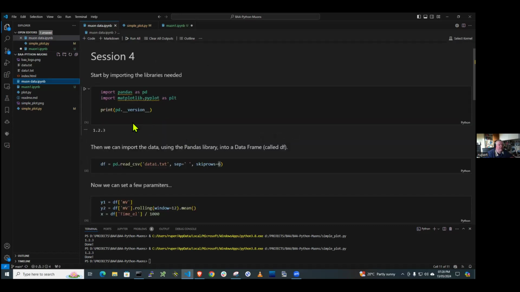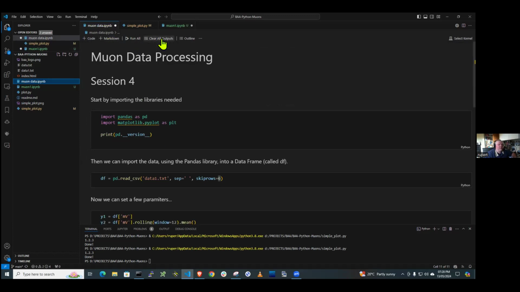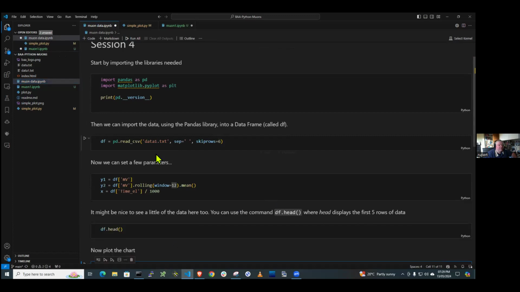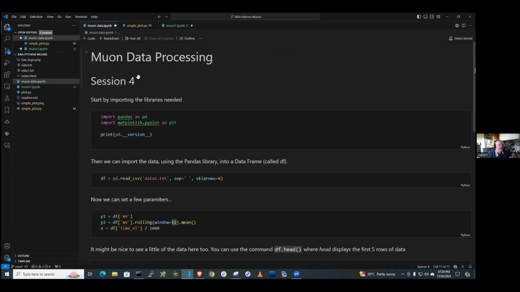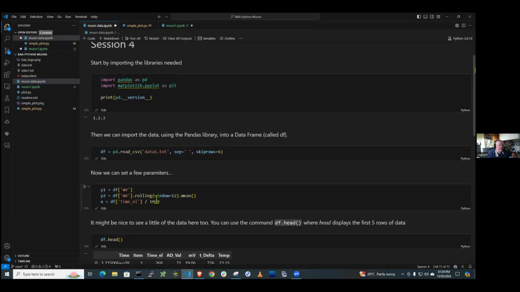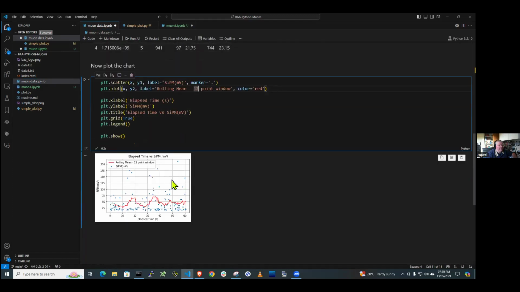So you can see now, if you go to the top, we've got this option that says clear all outputs. If I do that, you'll see that all the outputs have nothing under them. You can also say run all from there if you want. If I do run all with Python 8, yes, it will run through all of these. So there's the first one, second one, third one, fourth one, there's the head, and ultimately there's the chart.